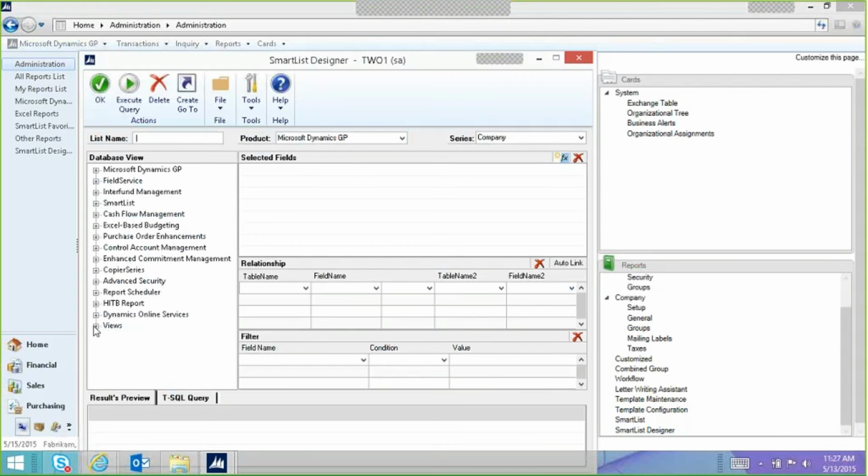So if I've given access to particular people with that view, those people would be able to render that SmartList. If they don't have security, what would happen is when they went to render the SmartList, they'd end up getting an empty SmartList because they don't have access to that SQL view to bring the information back.